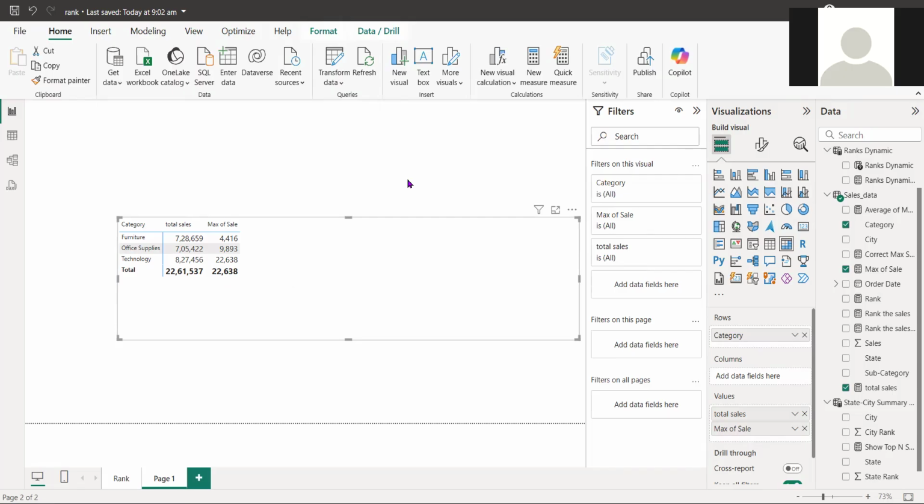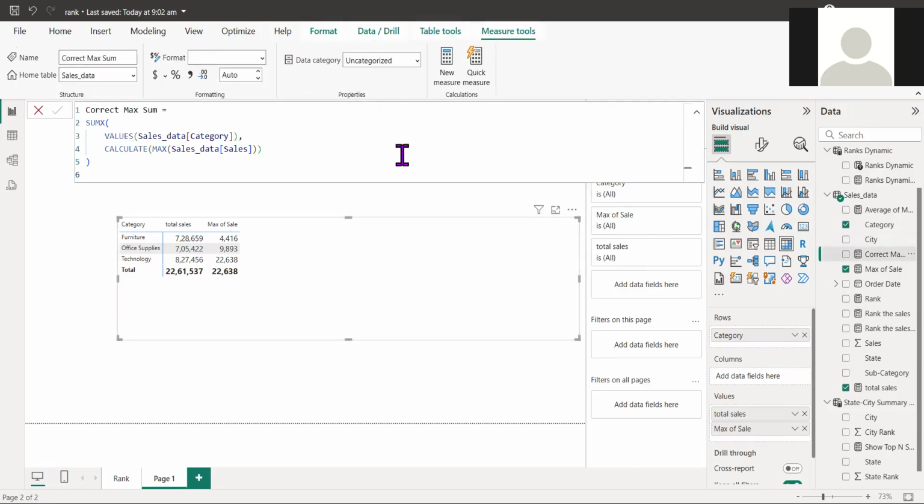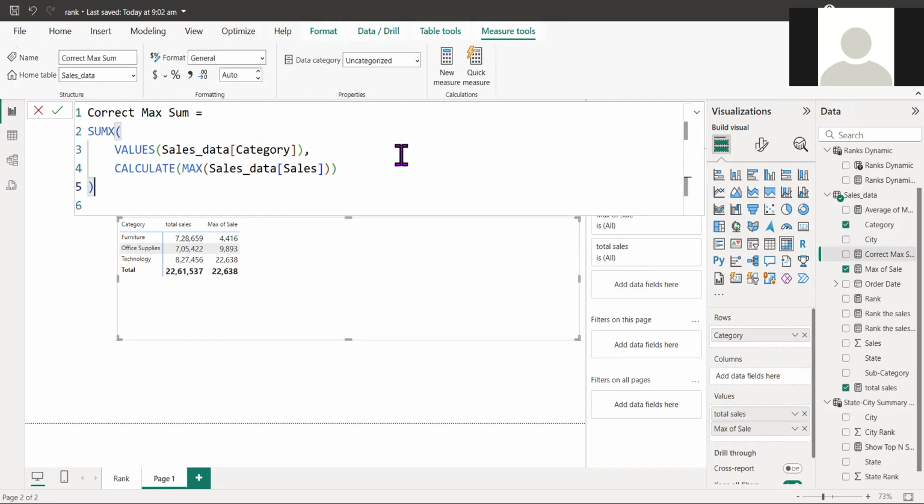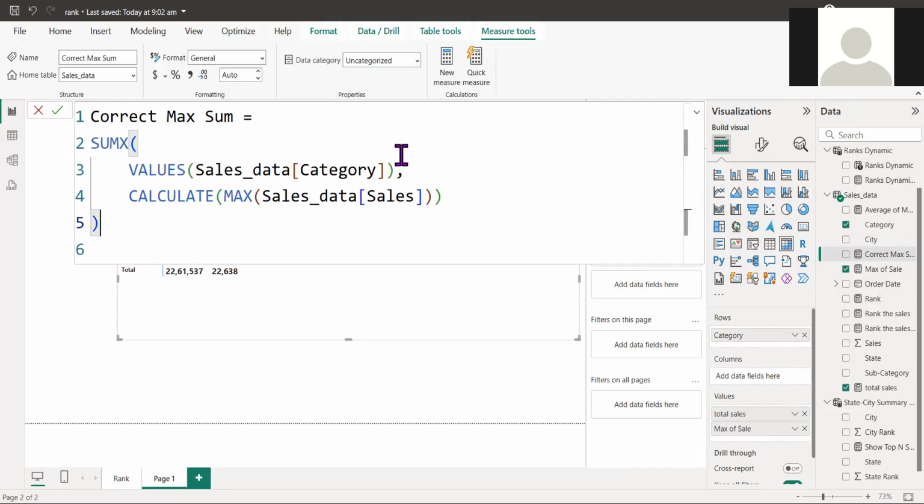So here comes the concept of SUMX. What exactly it is, let's see. I have already created this measure called correct sum measure, and let me zoom in a bit and show how it works and what exactly it does.